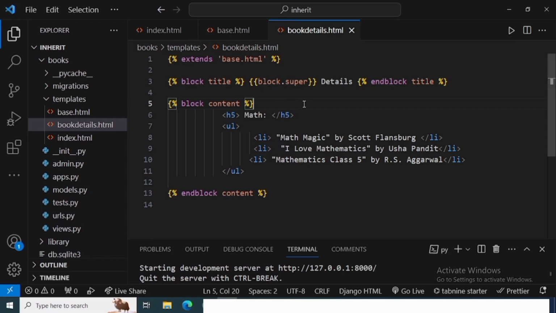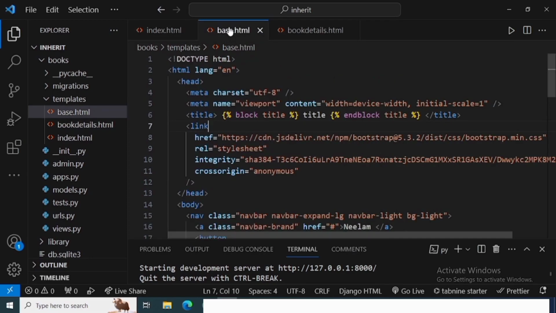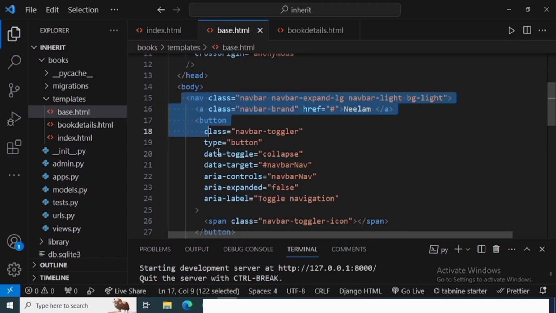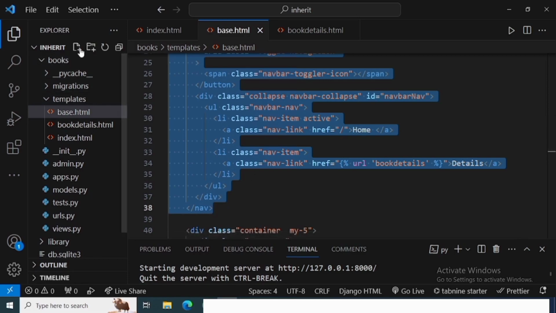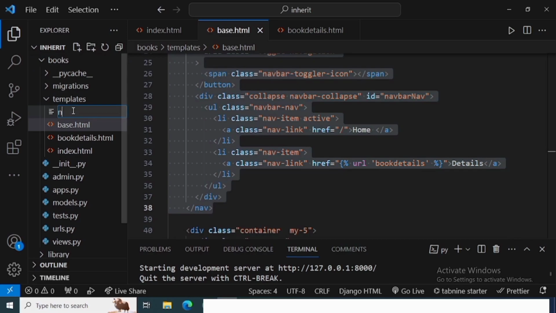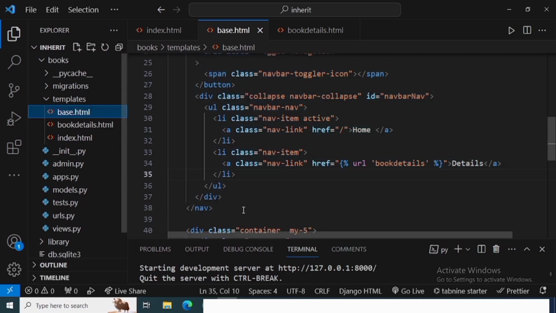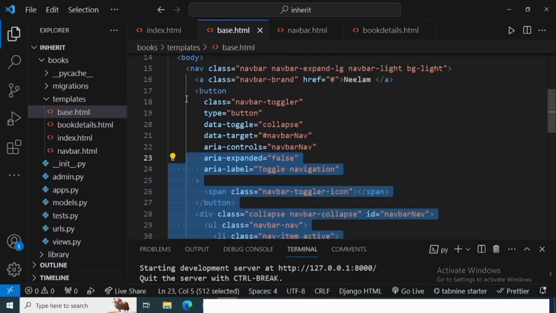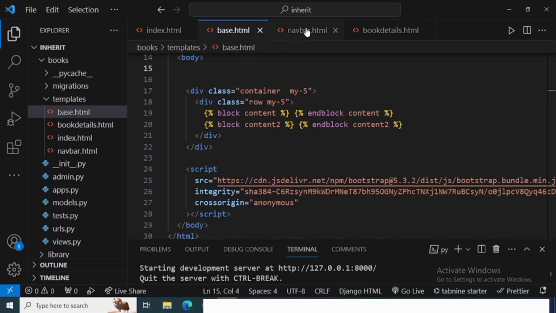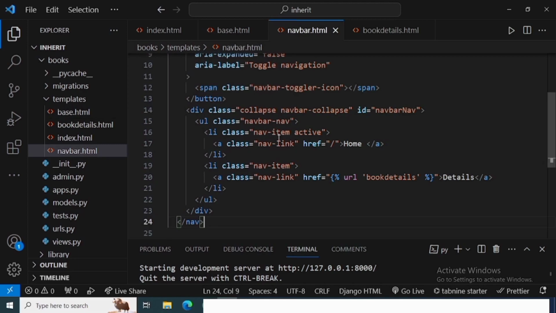Now let us understand what is include. If you'll see the base.html, there is this navigation bar. Whenever we write a project, we try to keep the HTML file as simple as it is. We don't want to write multiple codes in it. So what I will do, I will create one more HTML file, navbar.html. This entire code which is there, I will put it in a new file. I'll copy this entire code and paste it over here, and I will save this file.